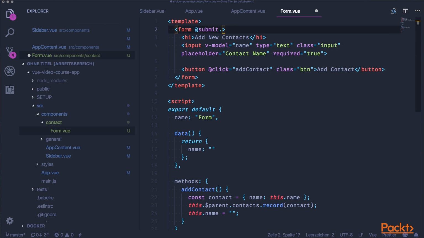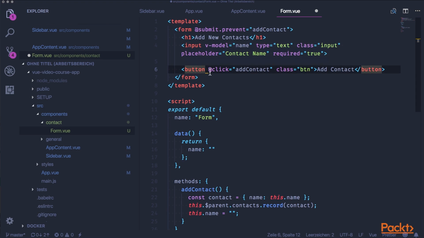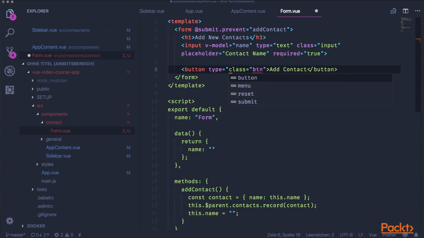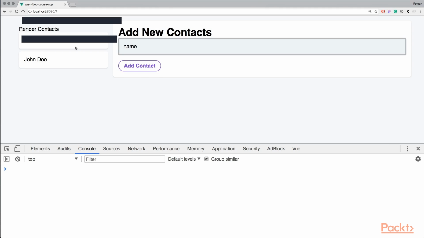What we will do, we will hook into the submit event. So that's quite nice, and so we don't need to listen to this button click directly and could also submit the form using enter. Let's just turn this into a submit button. And the good thing is now the form will take care of submitting it to the method that we defined in here, addContact.